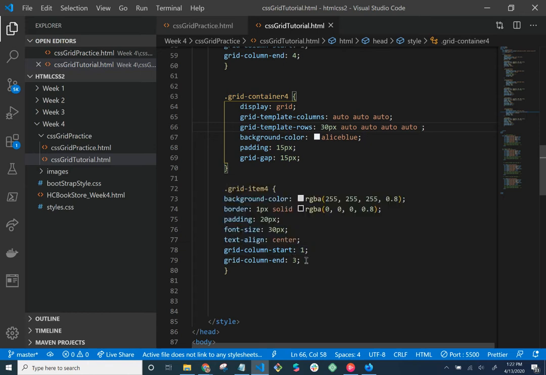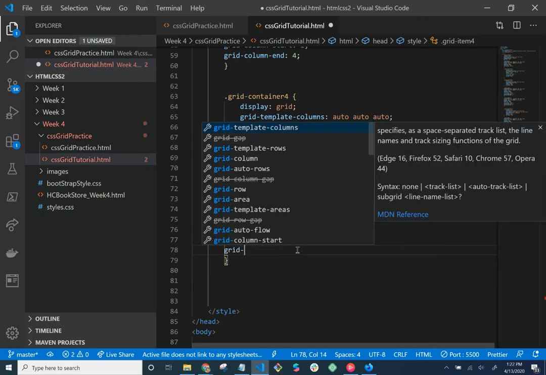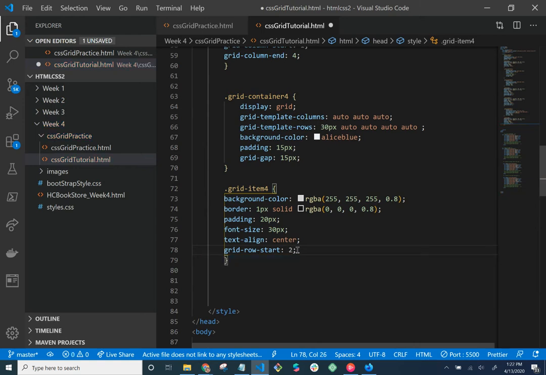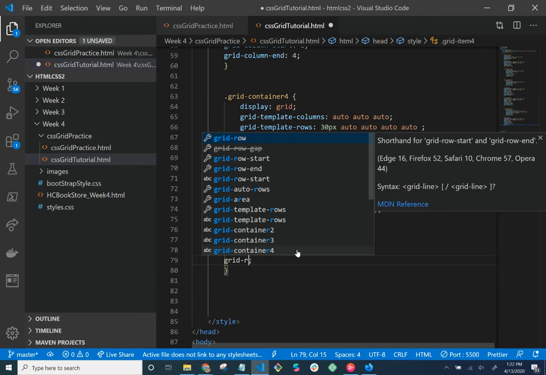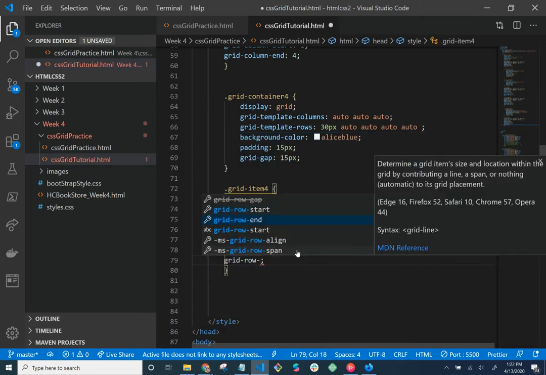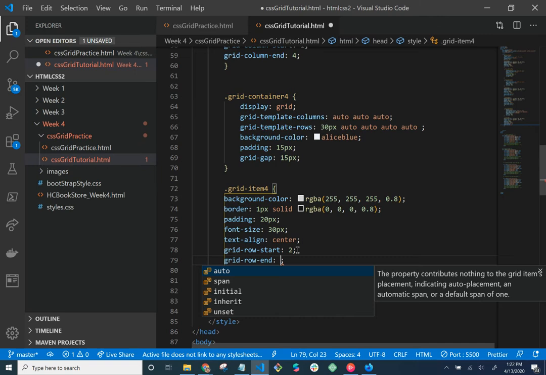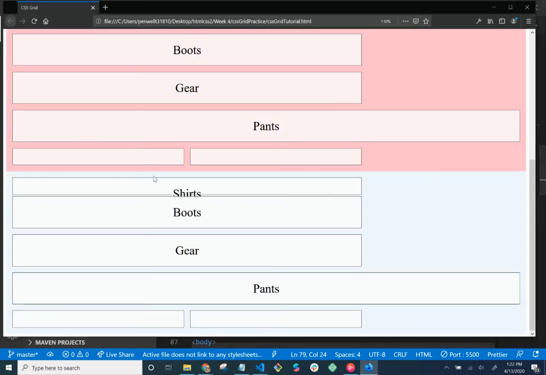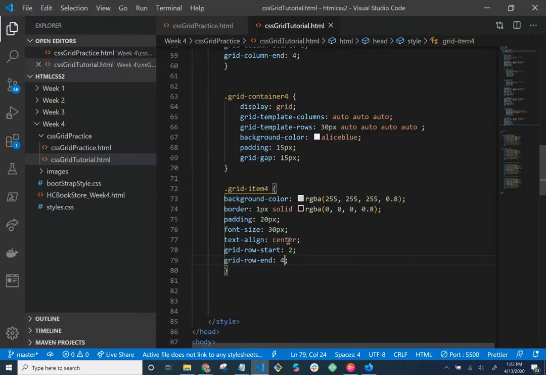And say I want, let's see, where I want it to start in my rows. Shoot. Grid, row, start. I want it to start in row 2. And grid, row, end. I want it to go up to 4, but not including 4, so it's 2 and 3. It should be 2 and 3 columns or rows. And, oh, I didn't give it anything. So grid item 4.